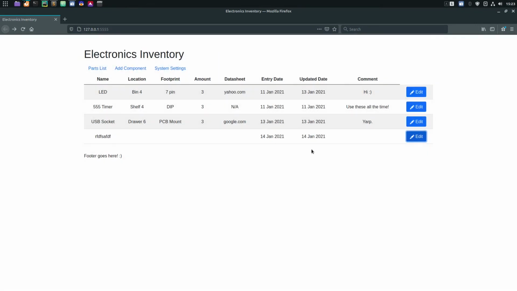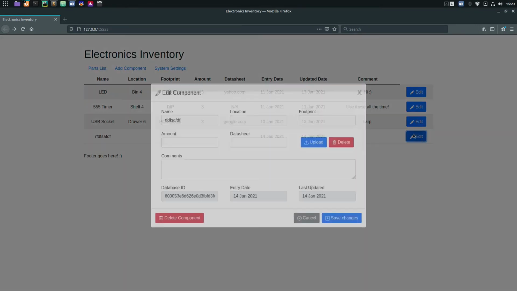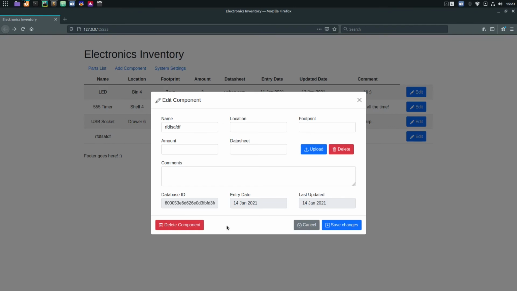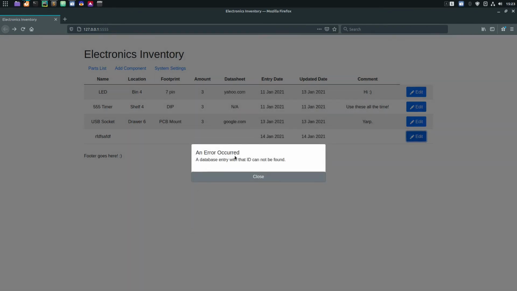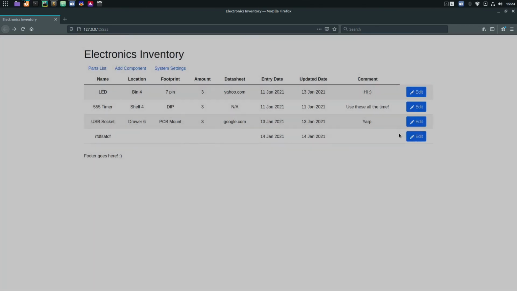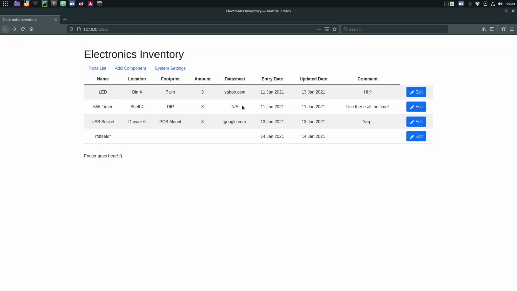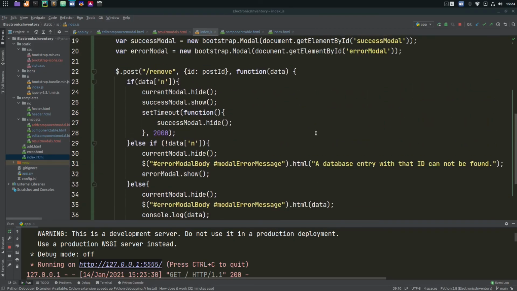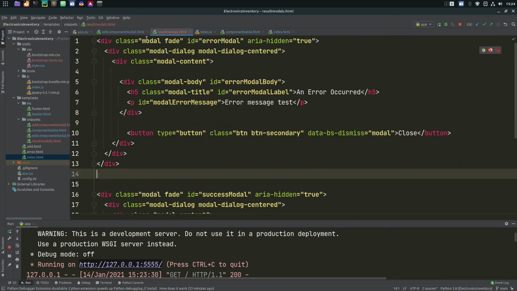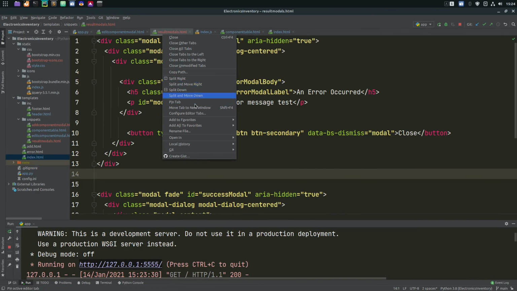I'm going to tidy that up a little bit more. If we try again, which we won't be able to in a moment, but if somehow that happened, an error occurred. Database entry with that ID cannot be found. And you have to click close or click away or press escape. So you have to acknowledge that you've read that there's an error, so you're not left wondering why it's not working. I think to make it even more tidy, I will rename result modals to just modals.